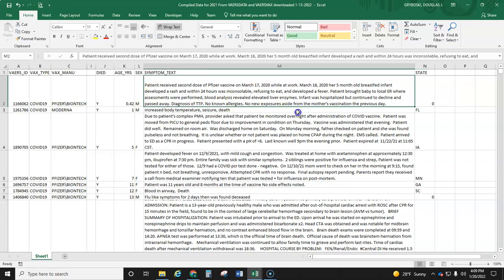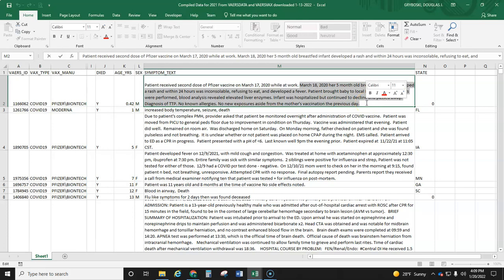So let's read this. It says, patient received second dose of Pfizer vaccine on March 17th while at work. So that's an adult. And then on March 18th, the next day, her 5-month-old breastfed infant developed a rash and within 24 hours was inconsolable, refusing to eat, and developed a fever. Patient brought baby to the local ER. Assessments were performed. Blood analysis revealed elevated liver enzymes. Infant was hospitalized but continued to decline and passed away. Diagnosis of TTP. You can look that up using Google, and it has something to do with blood clotting, I believe. No known allergies, no new exposures aside from the mother's vaccine the previous day. So they attributed the baby's death to the vaccine.